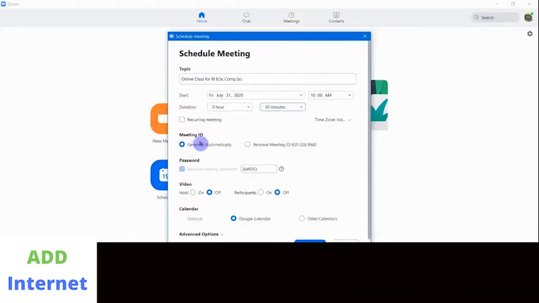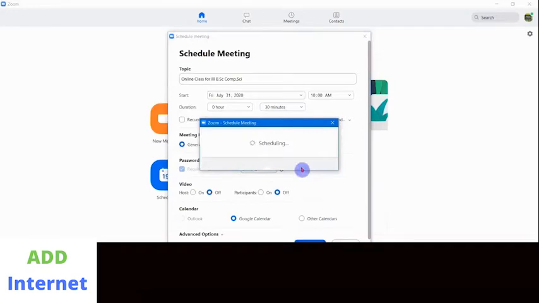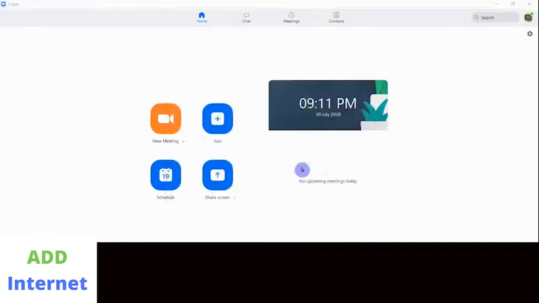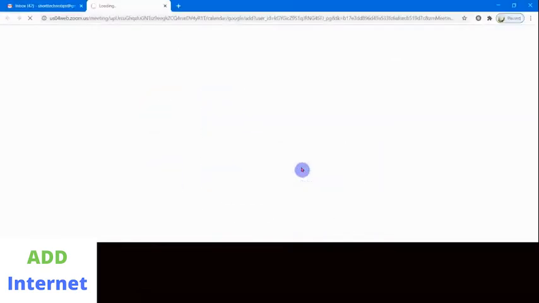For the meeting ID option, you can choose either to generate automatically or use your personal meeting ID. Then there is the password. You can set the host video and participant video to off. Whatever information you need, you can set it, and then click on schedule. If you click on schedule, the meeting will be taken to the Google Calendar.